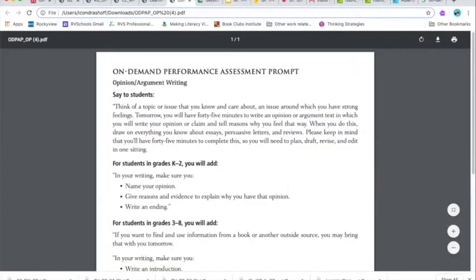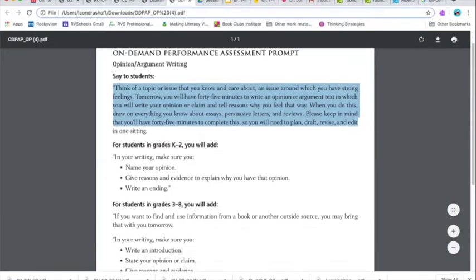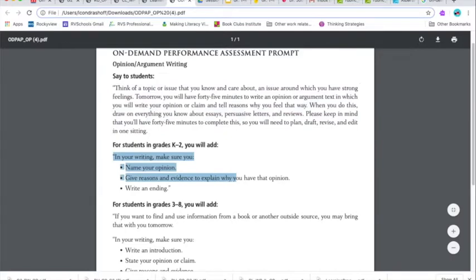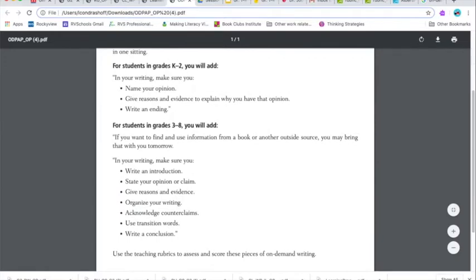Here we go. So here is what the assessment prompt would look like. Here is what I was reading. I didn't read the whole thing to you. You can do that on your own time, but here's the prompt. And then for students in K-2, here's what you're going to say: in your writing, make sure you. And so I write this on the board. It's something that I'll keep reiterating if the students can't read this, like K-1 students at the beginning of the year, for example. And then for students in grades 3 and up, you're going to ask for a little bit more.